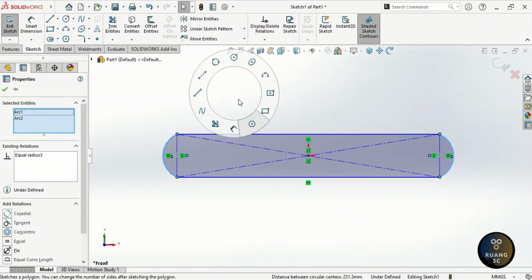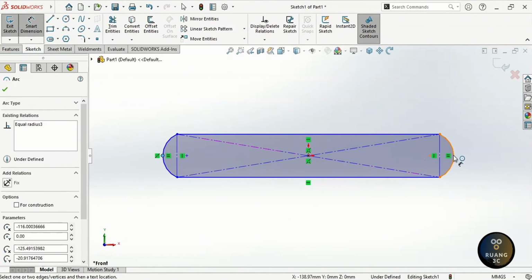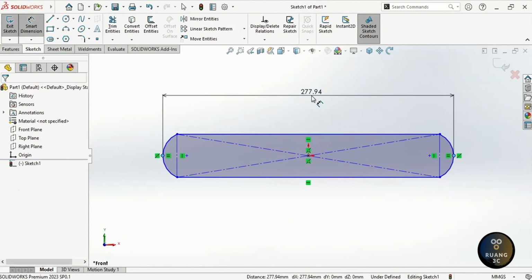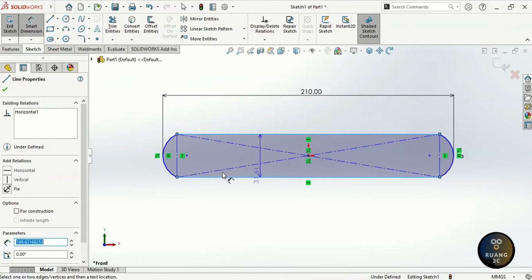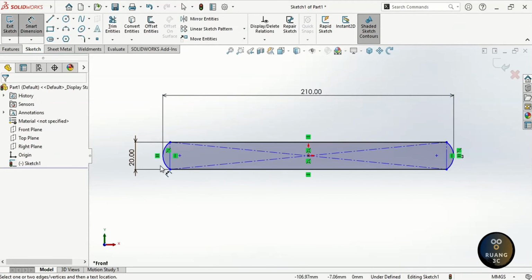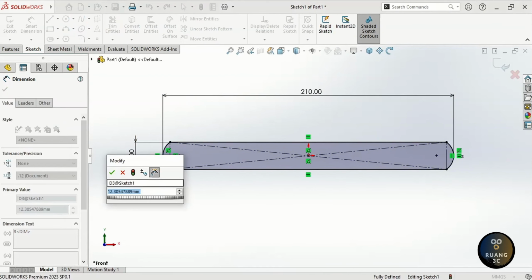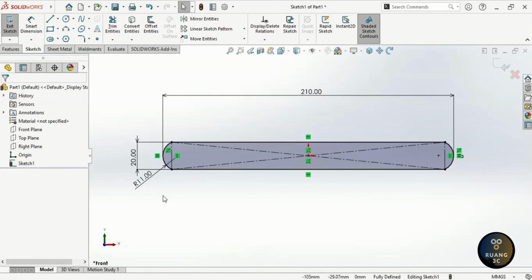Let's turn on Smart Dimension to add some dimensions. First, assign the distance between the two arc centers to 210 millimeters. Next, set the distance between the two horizontal lines to 20 millimeters. Finally, set the radius of the arc to 11 millimeters. Once all dimensions are applied, the sketch will be fully defined, which is indicated by the sketch turning black. You'll also notice in the status bar at the bottom right that it now says Fully Defined.